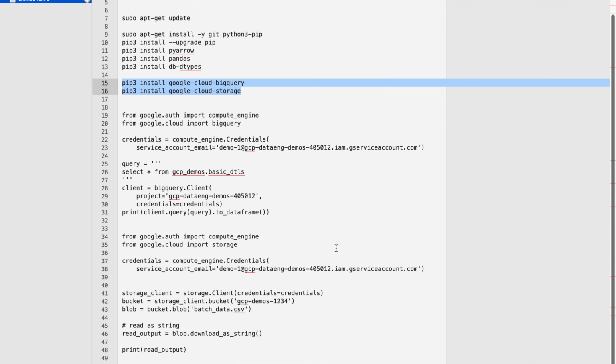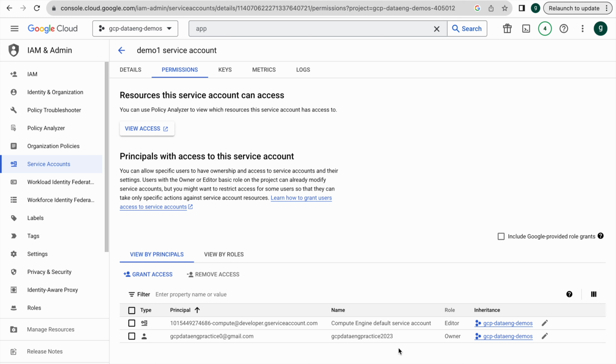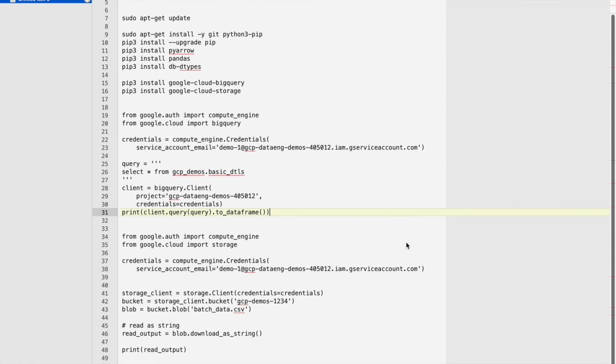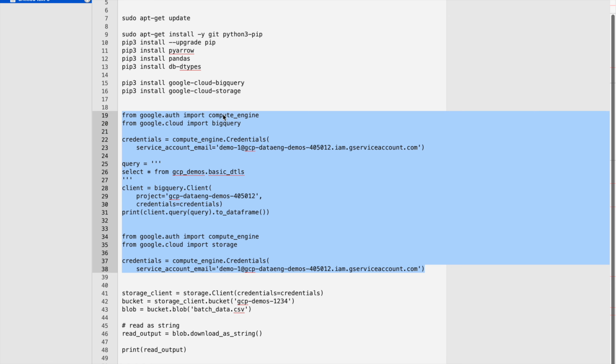In the first step, this is the simple program we are trying to use here. We are using this service account credential to access BigQuery. We'll query a BigQuery table into a pandas DataFrame and print the results. As of now, this service account doesn't have any IAM permissions granted. If you go to IAM, you don't see any IAM permission granted to this service account.